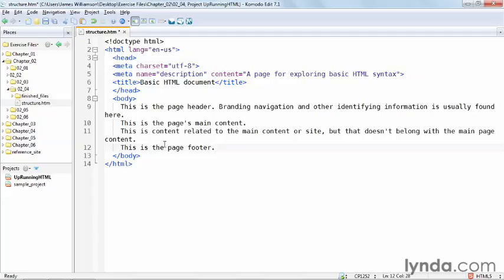So while we have everything here in place for our basic HTML page structure, we need to focus a little bit more on the internal structure of the actual content, and we're going to do that in our next movie.